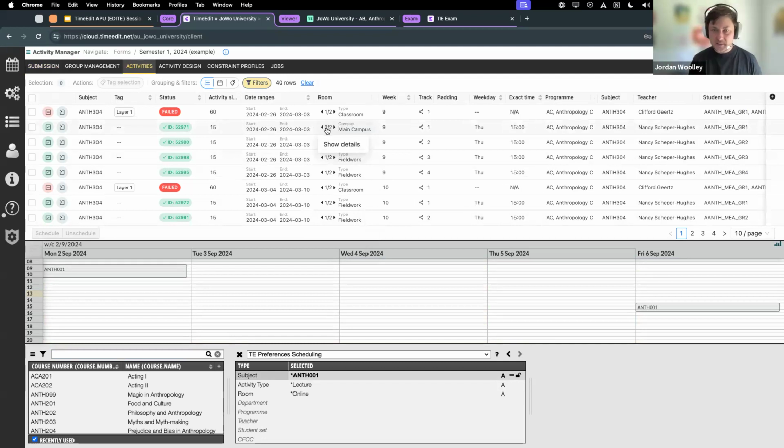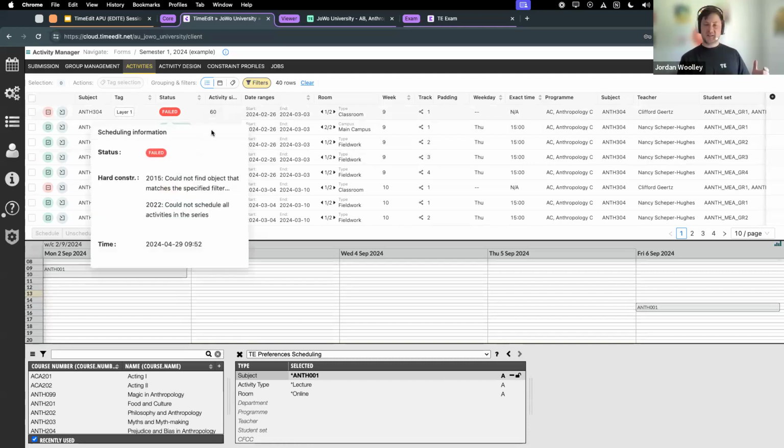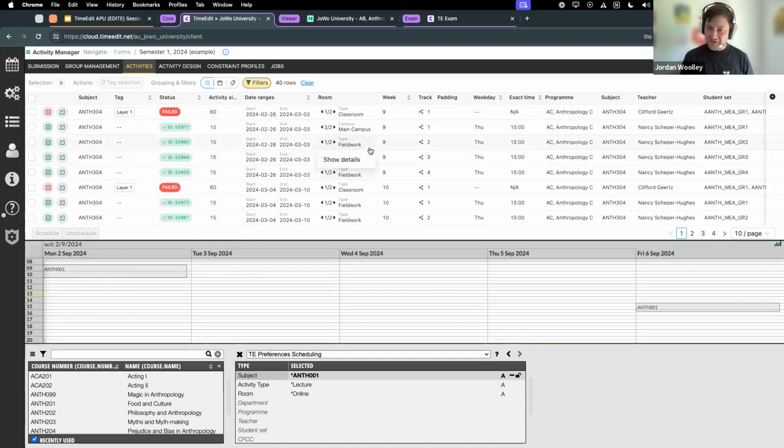Basically, this is an anthropology class. And if we look at the data, you can see that I have 4 what we call tracks, each with 15 students. I have the lecture here with 60. Now, the reason it has failed is because it's part of an experiment that I run as part of my demonstrations. When we look at auto scheduling next time, I'll show you why it fails.